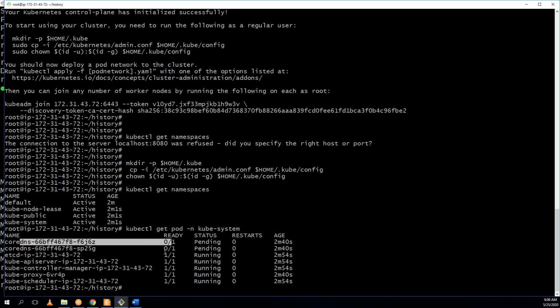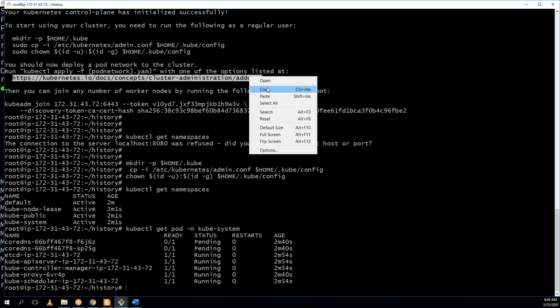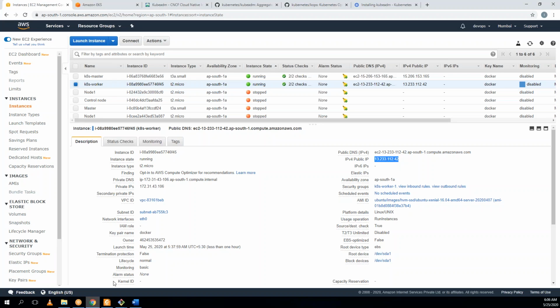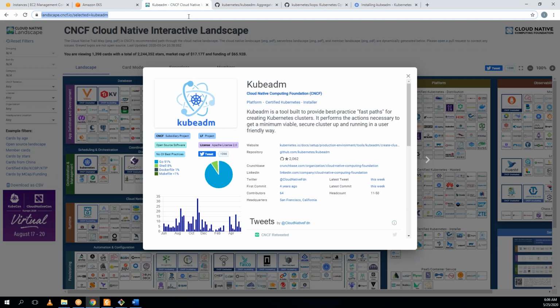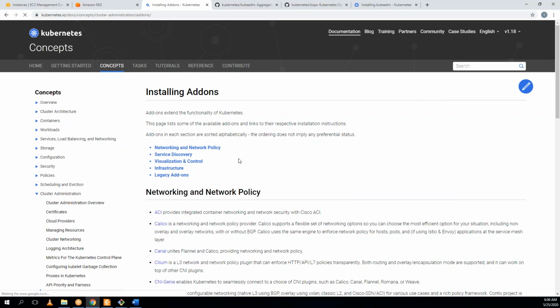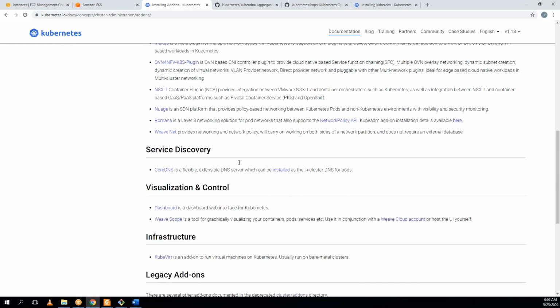The reason is that the pod network is not defined yet, right? So we need to make sure that the pod network is deployed on your machine. Okay, so let's go and follow this instruction, right? And we can always go and copy this link and paste this link in our browser. Scroll down.